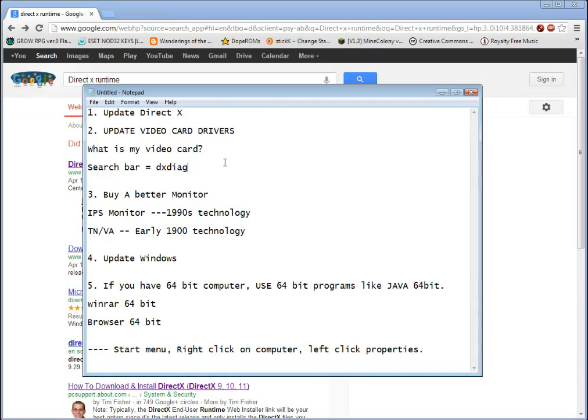So quick review, and then we're gonna end the video so I can let you guys go. I don't want this to get too long. You want greater gaming performance? Update DirectX, update your video card drivers, buy a better monitor, update Windows, and if you have a 64-bit computer, use those programs like 64-bit Java.